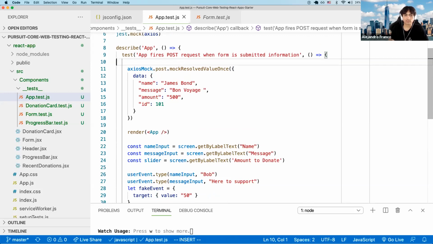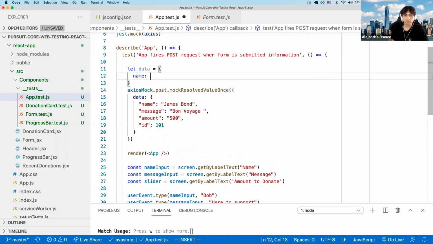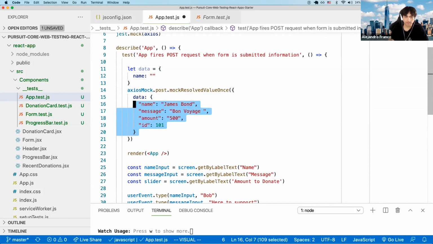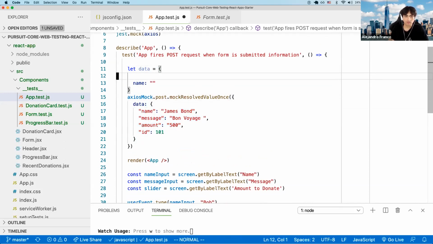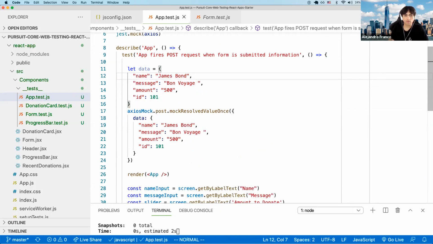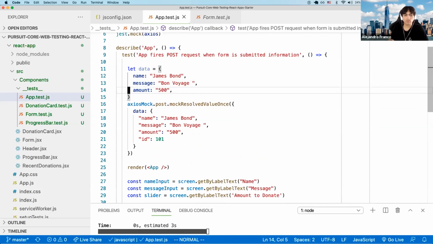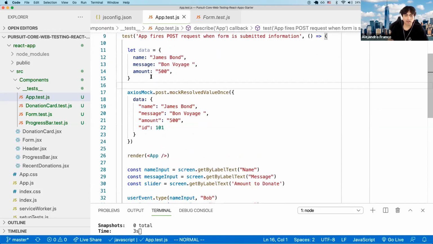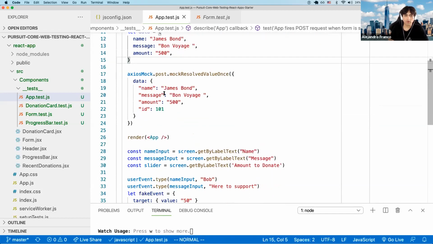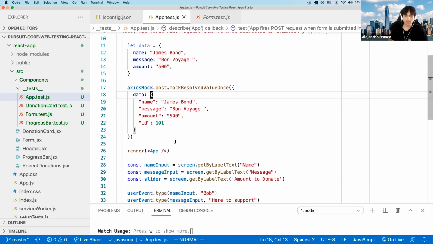So here, let's call this data, equal to an object with name. Actually, let's copy this. This is our object. Actually, it doesn't need these quotes. This is the data that we're going to send. This is the data that we also want to type in the input box. And we can just use that here.